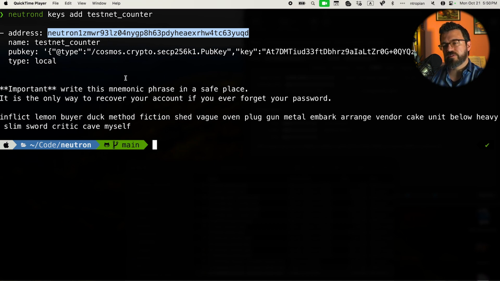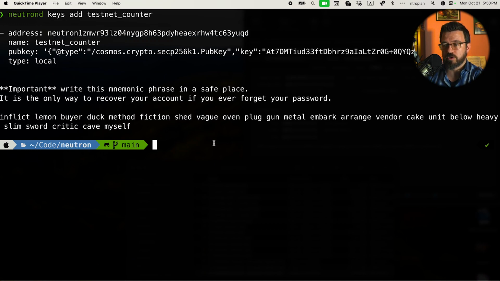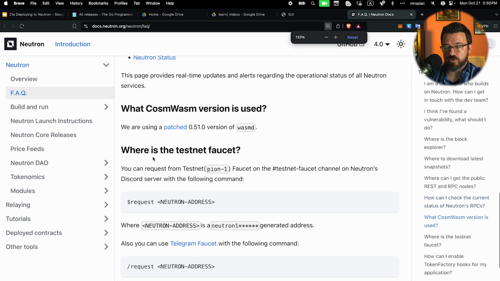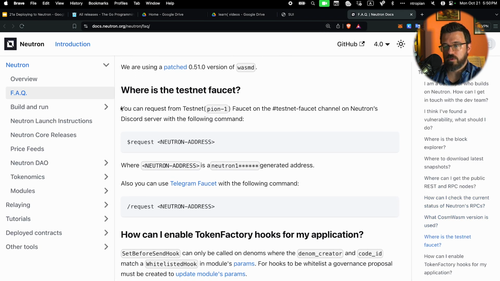I need to get some funds for this address. I need to fund this account in order for it to be able to pay the gas to upload code and instantiate smart contracts. Now there is no faucet address right now for Neutron. You actually have to go to the testnet faucet channel. I'll give the Neutron Discord server link in the description. Hopefully it doesn't change too soon. And there you'll be able to request funds to the Neutron address with a command. So I'm going to go over and do that now.